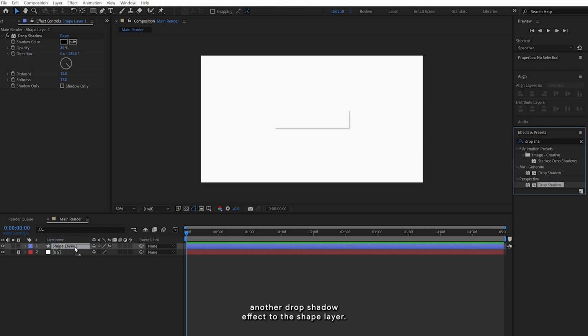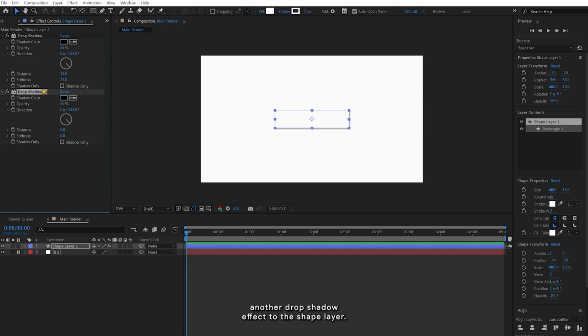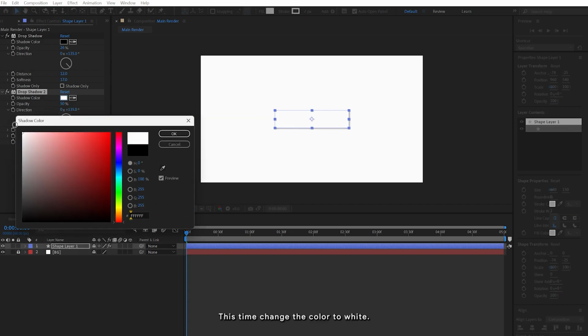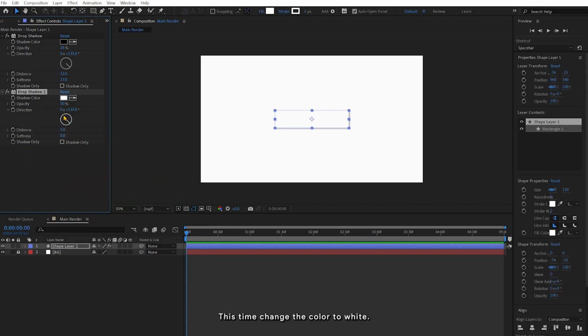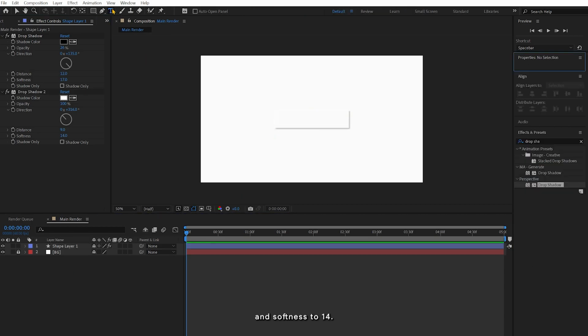Then, apply another drop shadow effect to the shape layer. This time, change the color to white, direction to 316, distance to 9, and softness to 14.